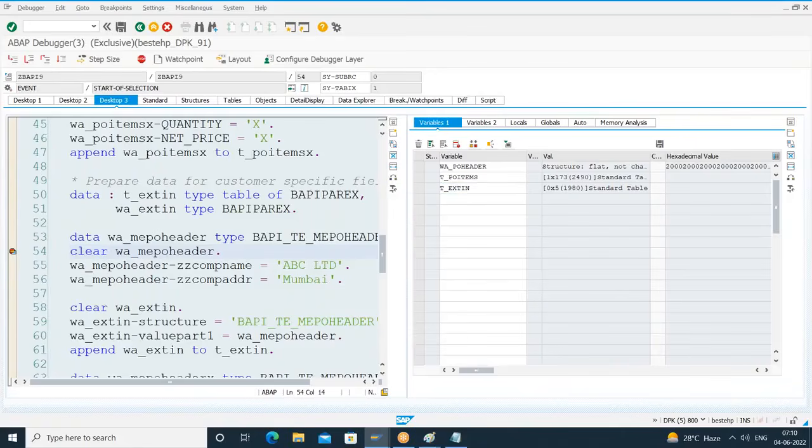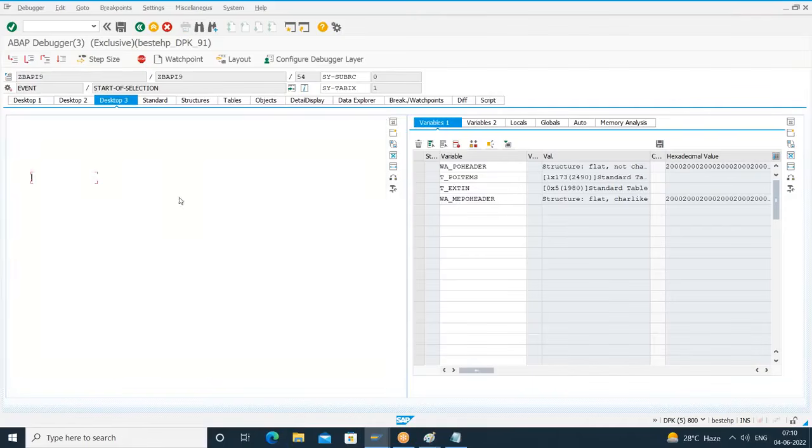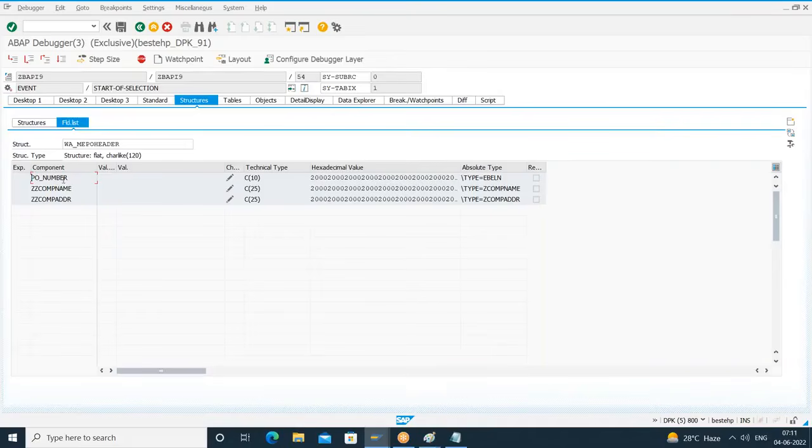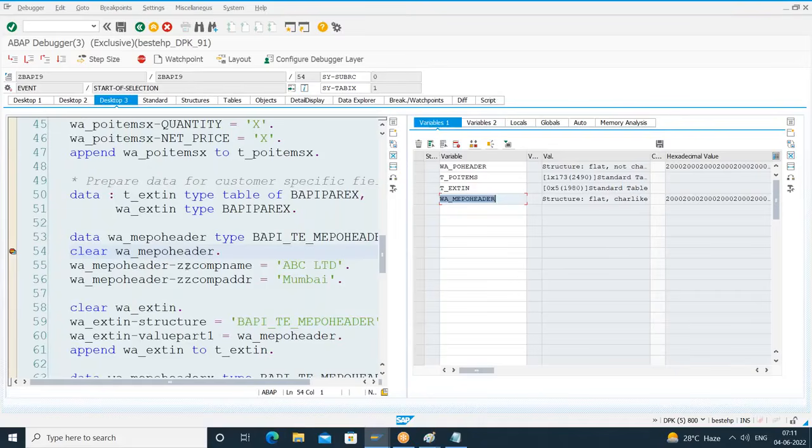So if you see this W_MEPO header, if I double click on this, it has 3 fields: PO number, which is the standard field, plus our fields. As of now, it is blank. Okay, so I'm setting the data for our fields. I'm hard coding here. Hard coding means within the program, I'm giving the value.